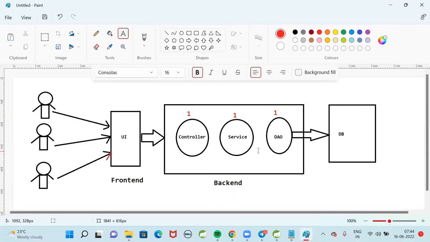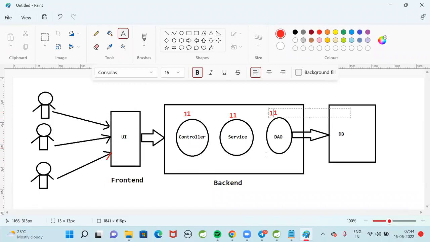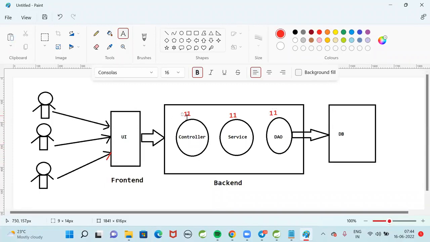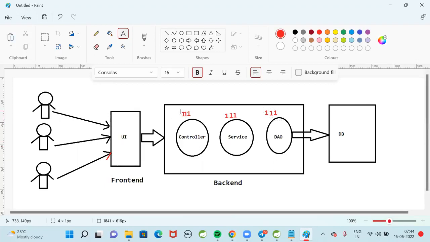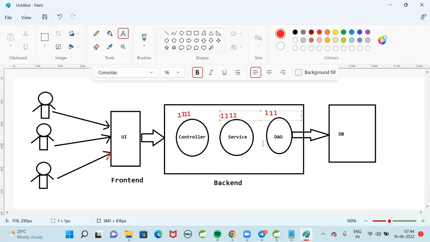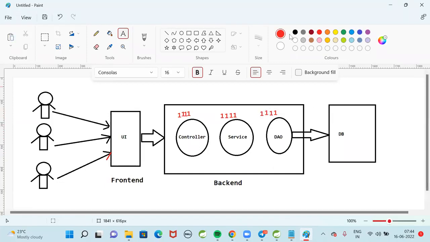First request got executed. Whenever a second request comes from the client, again one object is created for the controller, one for the service, and one for the DAO. Third request came, one object created, one object created, one object created. Fourth request came, again three objects. For every user, do we really need to create the objects? For every request, do I really need to create the object?